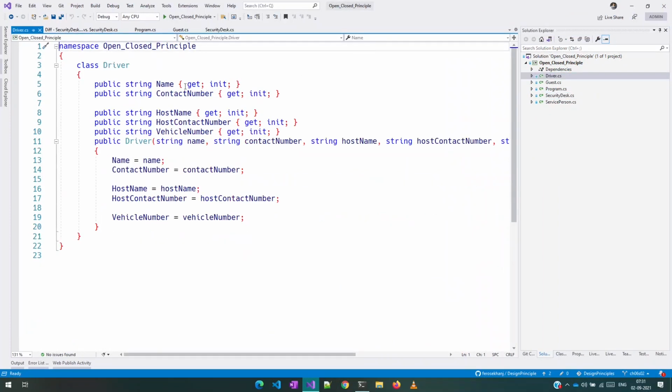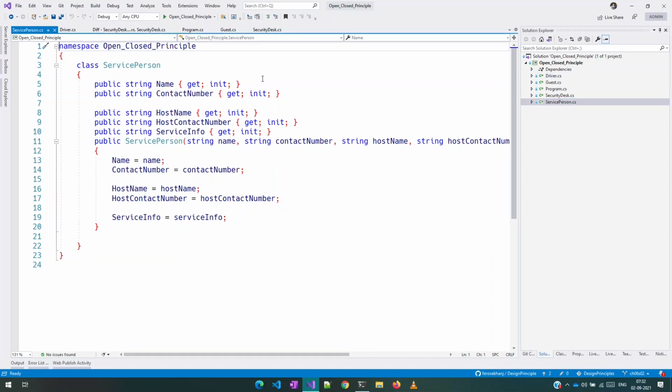A driver again has a name, contact number, a host name and contact number, and also a vehicle number, because a driver has to drive a particular vehicle, so he also has a vehicle number. And when it comes to a service person, you have, for example, name, contact number, who is the host and the host contact number, and also service information. For example, if somebody is going to service, let us say a water cooler, he would have the information regarding the ticket and all those details.